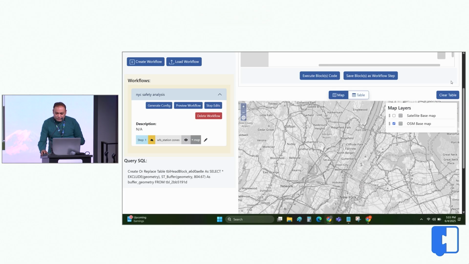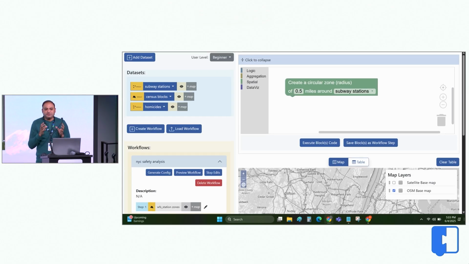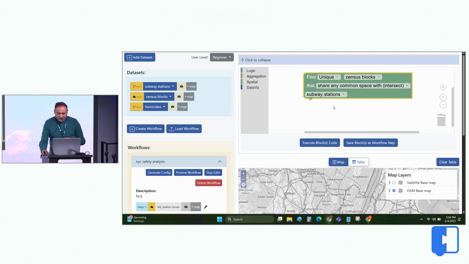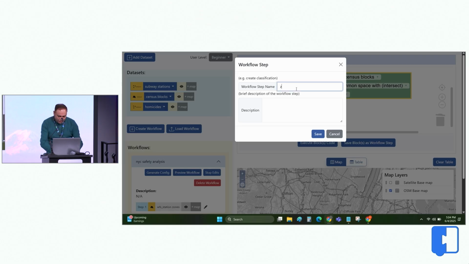So the next step is to find all the census blocks that are within these circular zones. So we can select this block here. And we can say find unique census blocks that share any common space with the station zones that we created in the previous step. Again, trying to use very simple words. And basically what this does is it finds all the census blocks that are completely within that circular zones that we created, or if they are partially within it. So let's run this. Let's call these zone blocks.